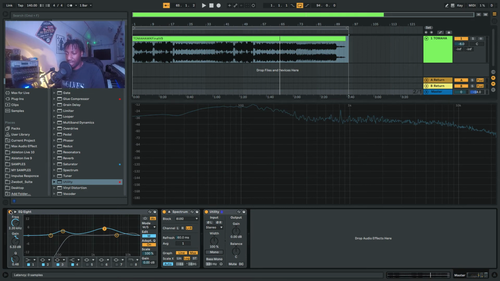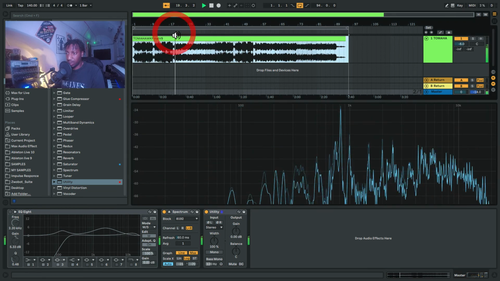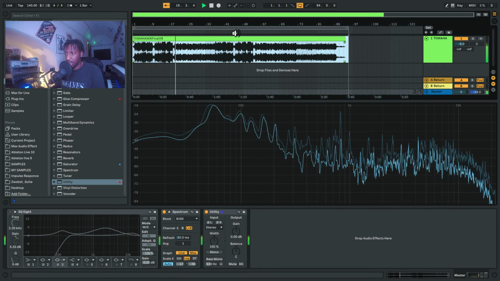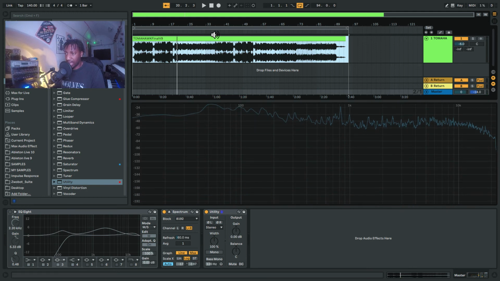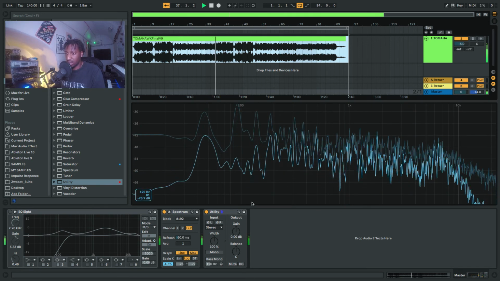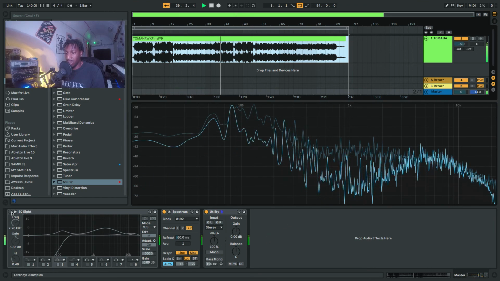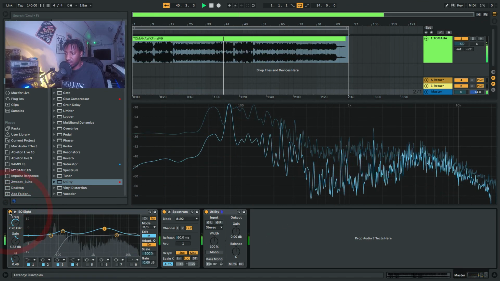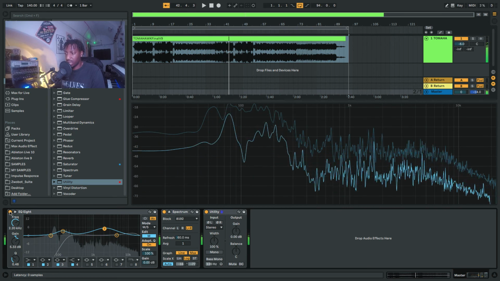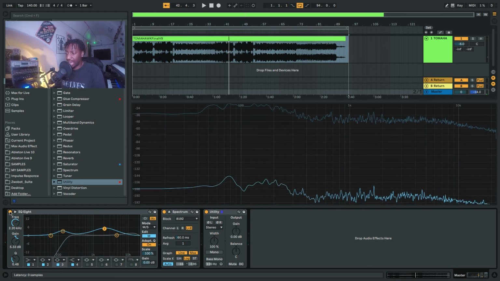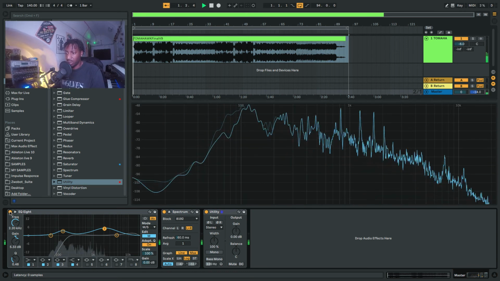So if I bypass the EQ, just loop up the area. You can definitely hear it more where those pads come in. That's how it was before. We'll put the EQ back on. The bass has its own space again. The toms are kicking through.